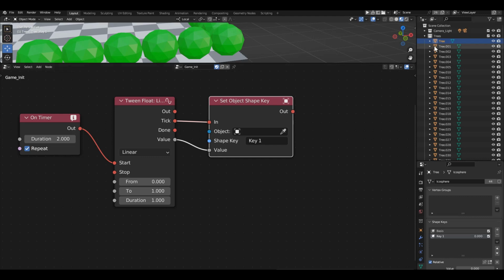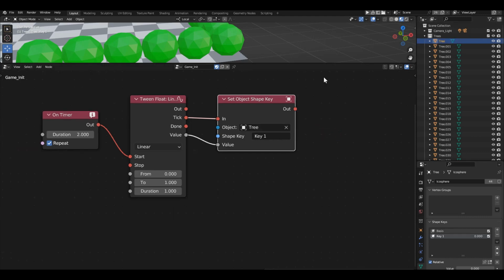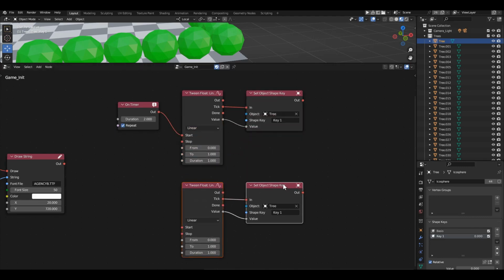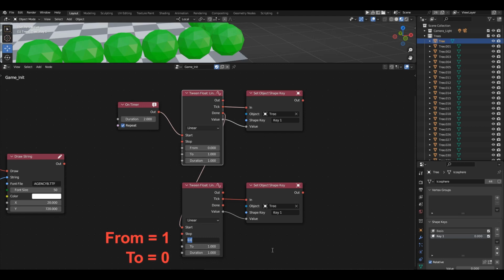For now, let's specify the name of the first bush in the list. It doesn't have an ordinal number. Let's duplicate the last 2 blocks and connect them to the done channel. Let's swap the values in the range. We need to run the animation in reverse. So now we need a range from 1 to 0. The duration remains the same, 1 second.